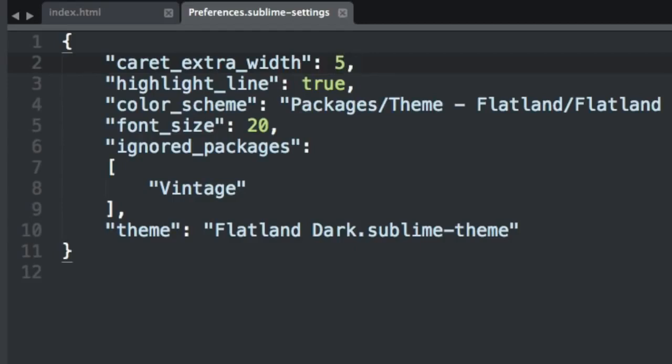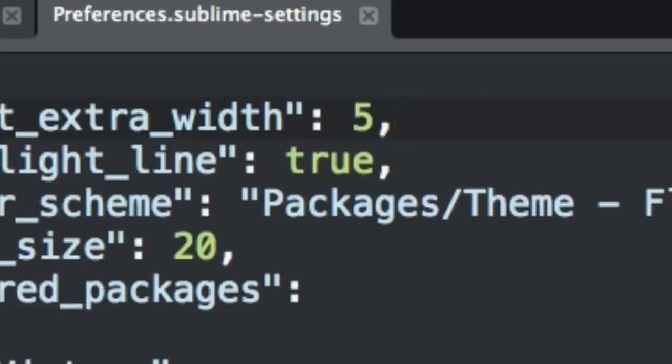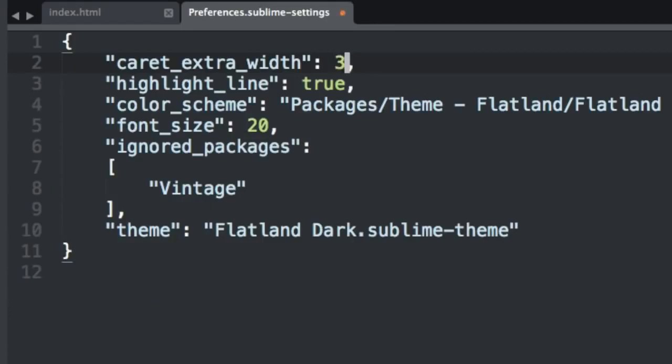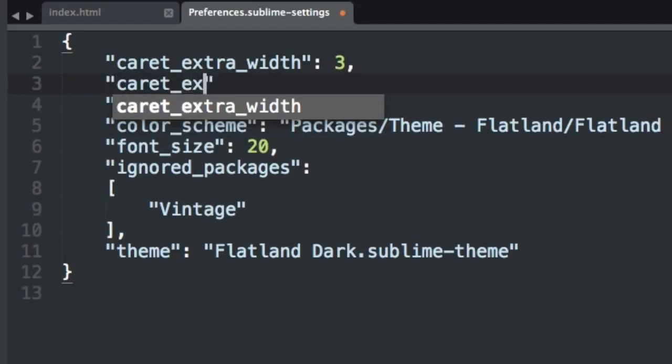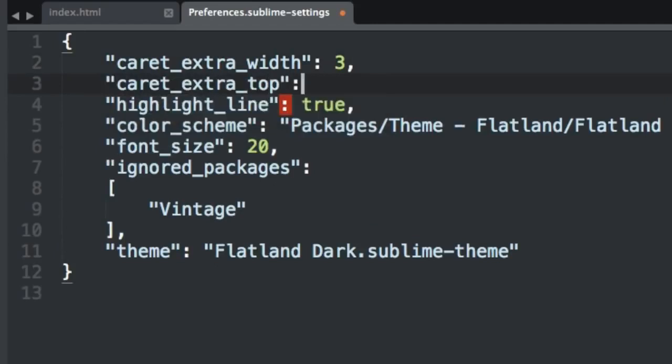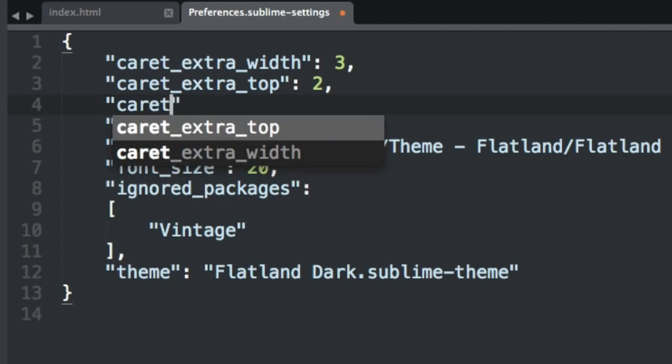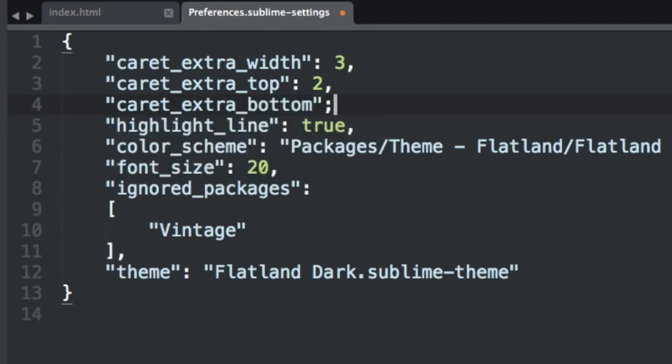And then save. Alright, now if that's a bit too bulky for you, you can lower this to 4 or 3 or 2. Let's try 3. I think that's a happy medium. We can also increase the height of the caret or cursor. So caret extra top, 2. Caret extra bottom, 2. Save. And it's subtle, but if you look very closely, you can see that the cursor is a bit taller than you might expect, and you can adjust these values to fine-tune them to your liking.